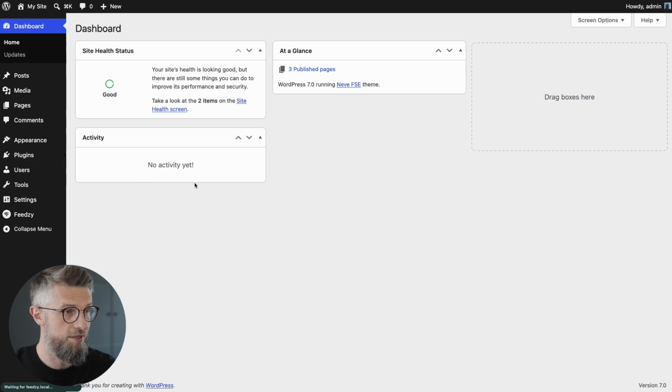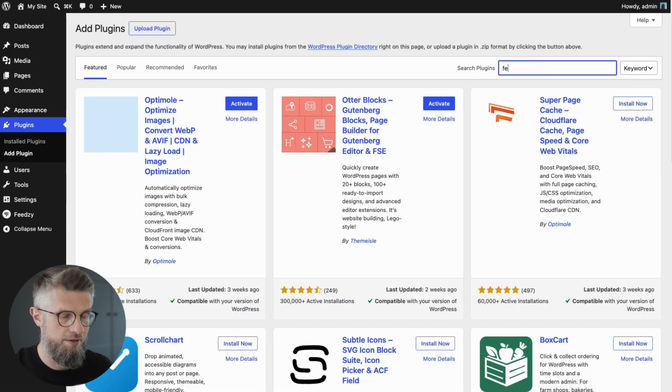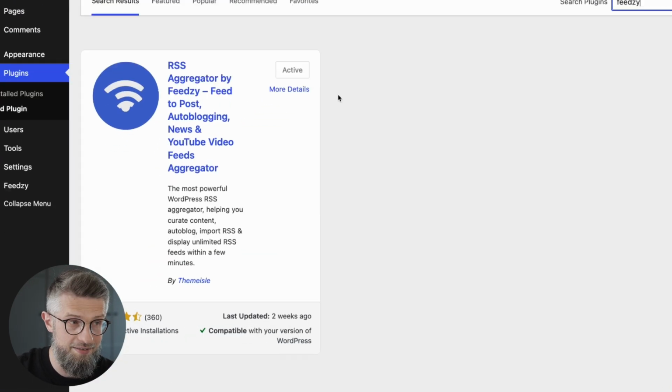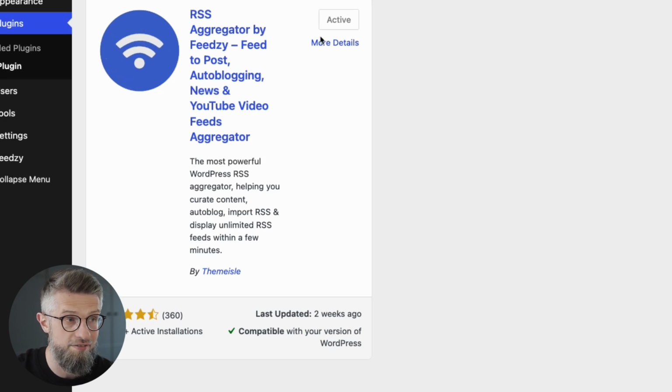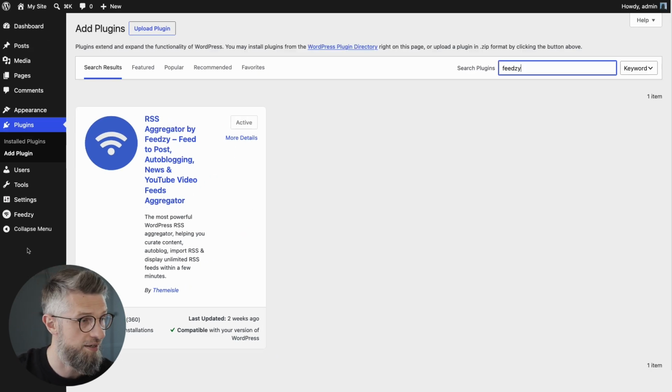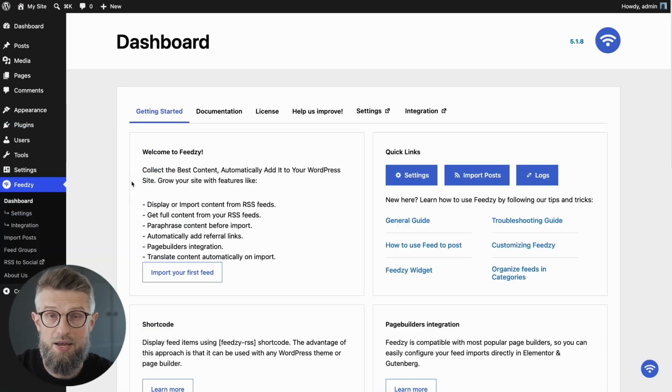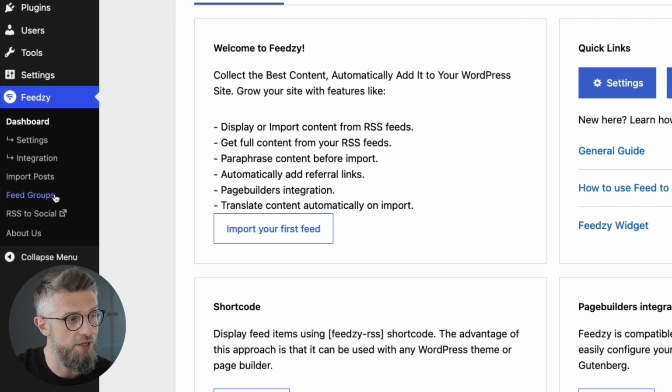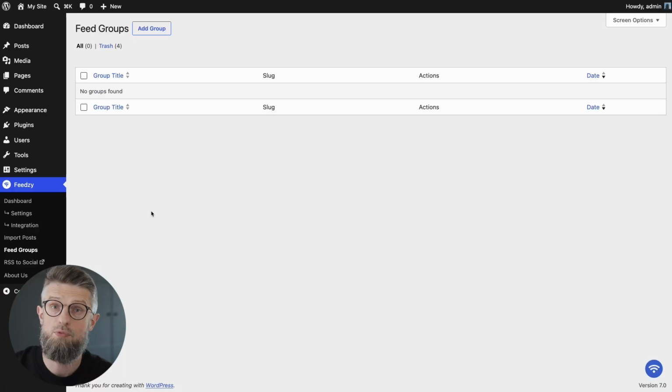Just go into Add Plugin, and in here, look for Feedzy. Yeah, this is the one. Just install, activate it. I already have it active, so I can go straight into the Feedzy panel. And in here, let's go into Feed Groups. Groups is how we're gonna join different feeds into one stream and then display that somewhere on our site. It can be a page, a post, whatever.